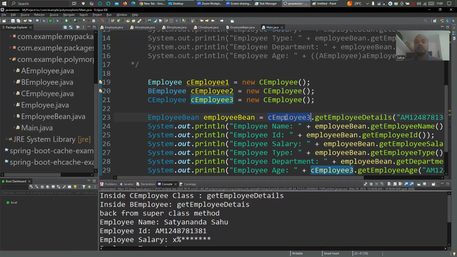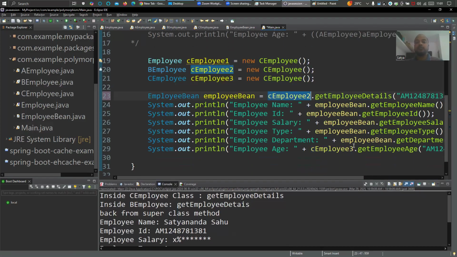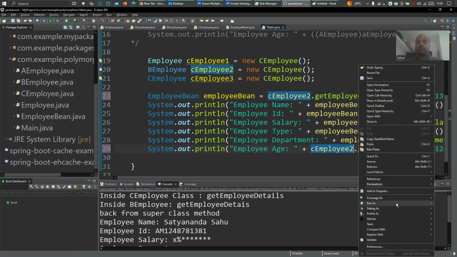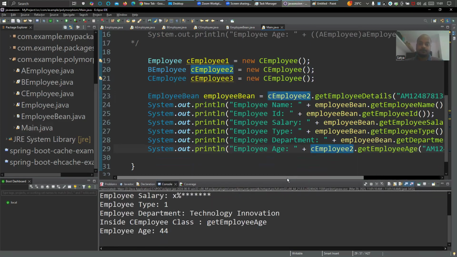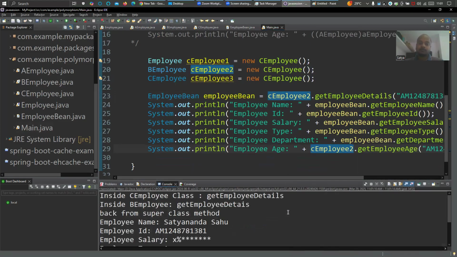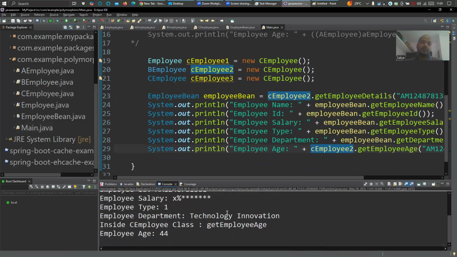So let me show you by changing this variable to employee, to see what you are getting, the B employee output. It's the same output only, right? Everyone will get the same output because the object which you have created is of C employee, not B employee or any other class, right?